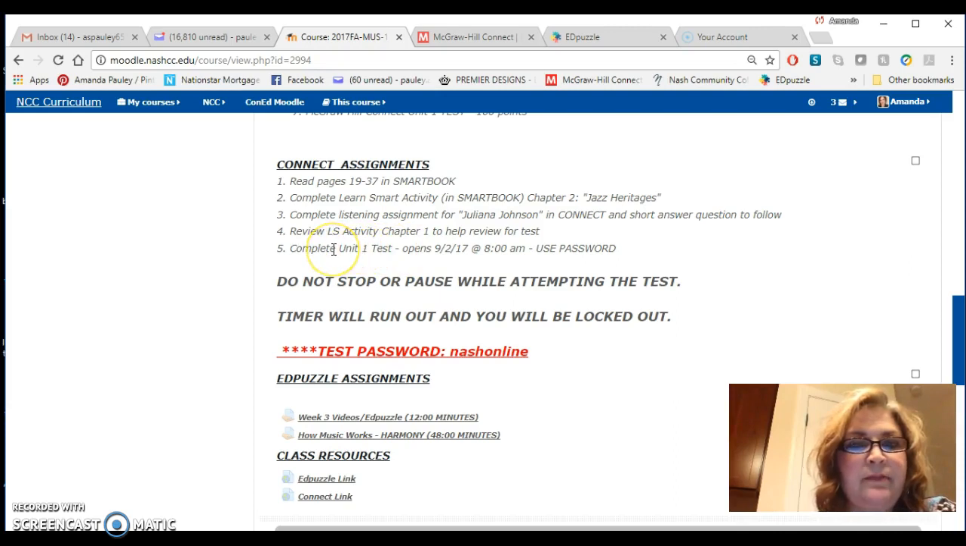And then go back to your Learn Smart activity in Chapter 1 to help you review for the test. Also, the things that we studied in week 1, go back and review those to help you. Your test opens on Saturday morning at 8 a.m. Please make note of this password. Your test password is lowercase Nash Online. You won't be able to get into the test without this password.